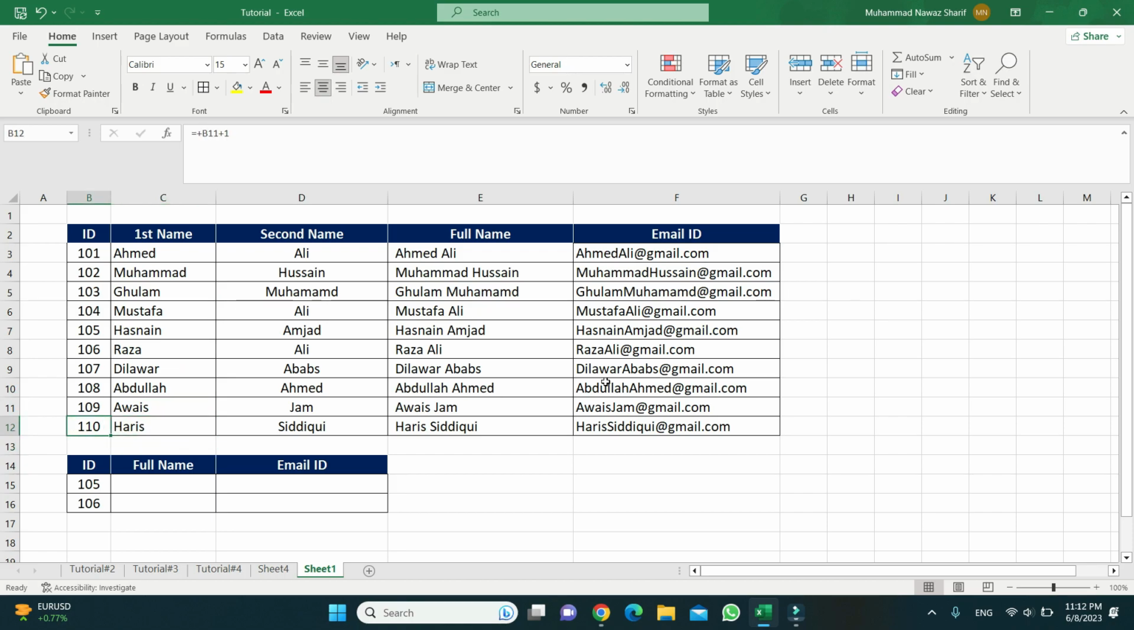Suppose you have a very big database for a huge organization having thousands of employees. Okay, and you have to extract data for some employees from that database. In that case, you normally use VLOOKUP. So how do we use VLOOKUP, we will look.